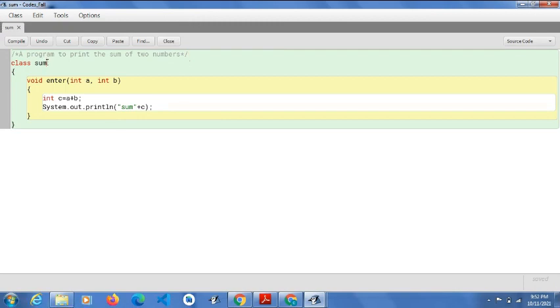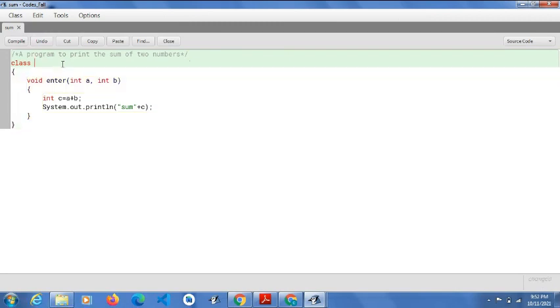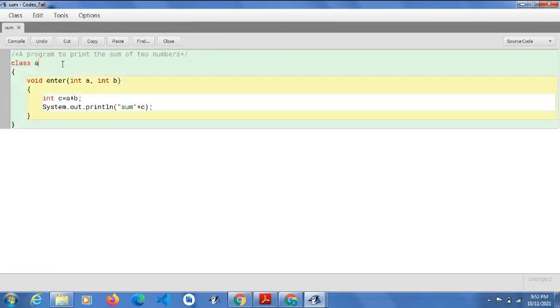After that, class sum. If by mistake you have typed something else instead of sum, you can recorrect it. For example, if I write add, then when I compile my program, you can see that our class is changed to add. If I again change it to sum and compile, it is again in its original form, which I had written earlier.